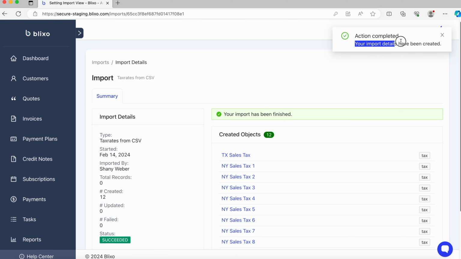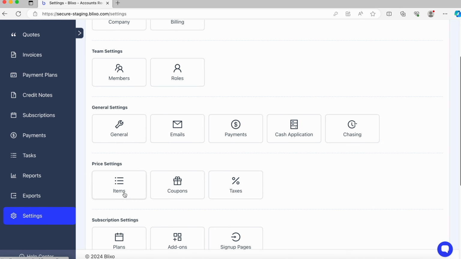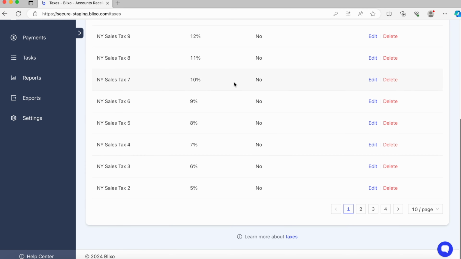Let's check it out. Success. The taxes CSV file has been imported successfully. Voila! You have successfully imported taxes in just a few easy steps.